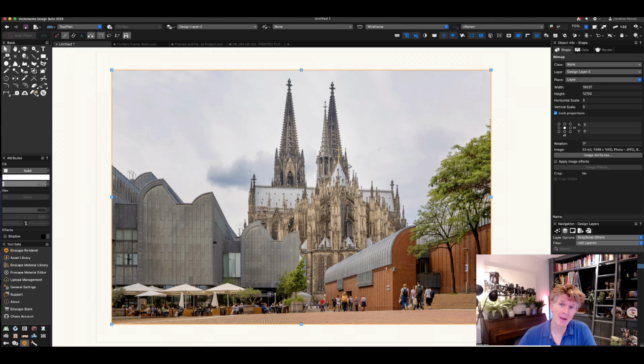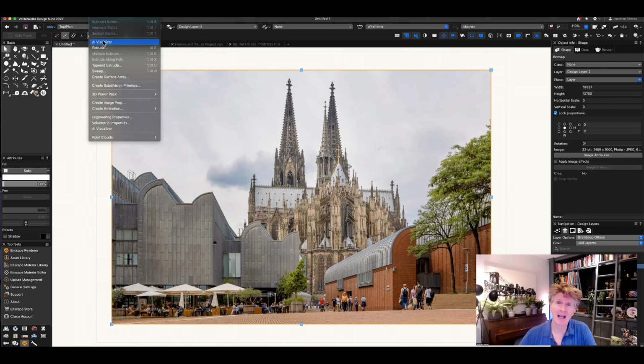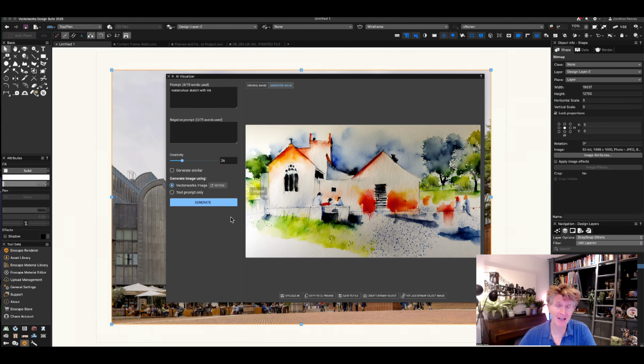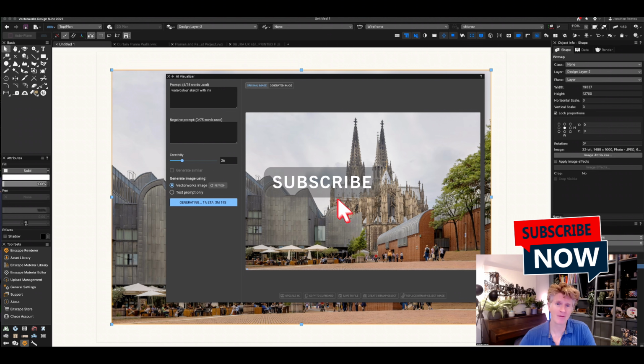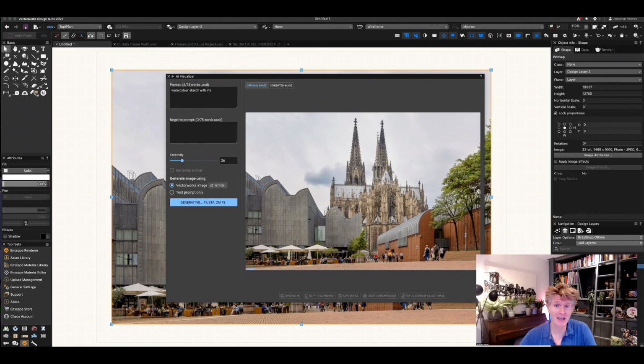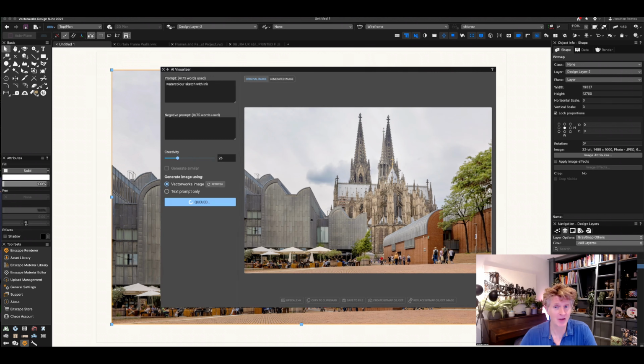Jonathan here with another Vectorworks video, and I've been having tons of fun using the Vectorworks AI Visualiser. I want to show you some really cool new features that you can embrace in your workflow. So I found this really nice sketch of a lovely project at Cologne Cathedral. I'm really impressed by the quality of the architecture, the contrast between the old and the new. What I wanted to do though was experiment with making some nice sketches, basically using the AI Visualiser.